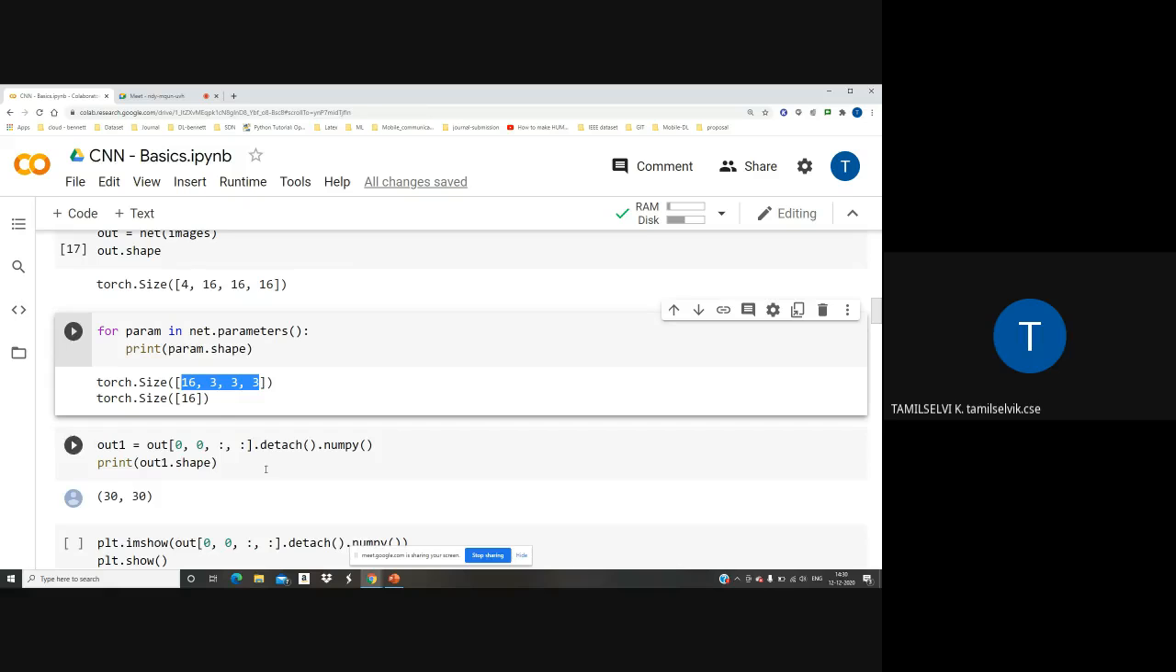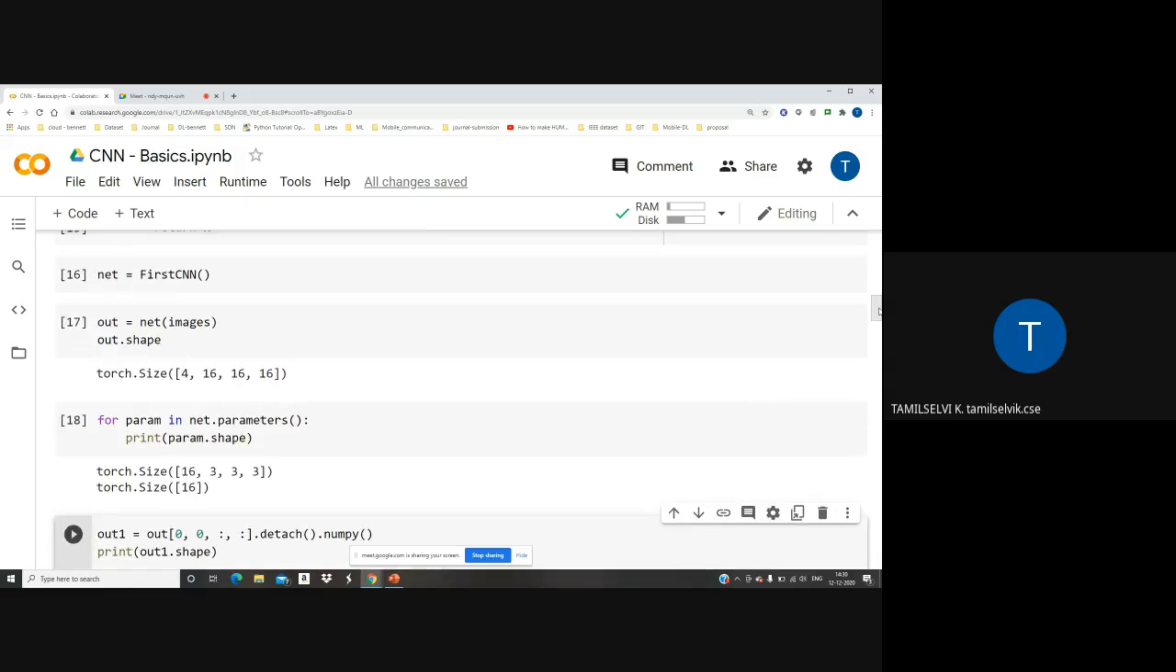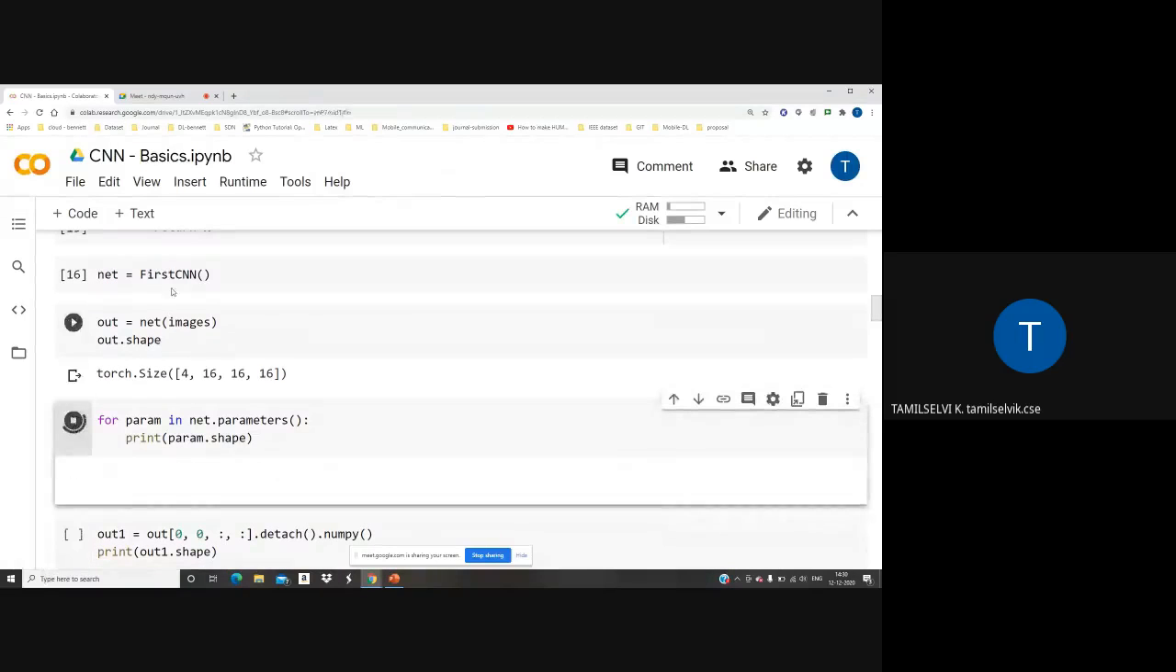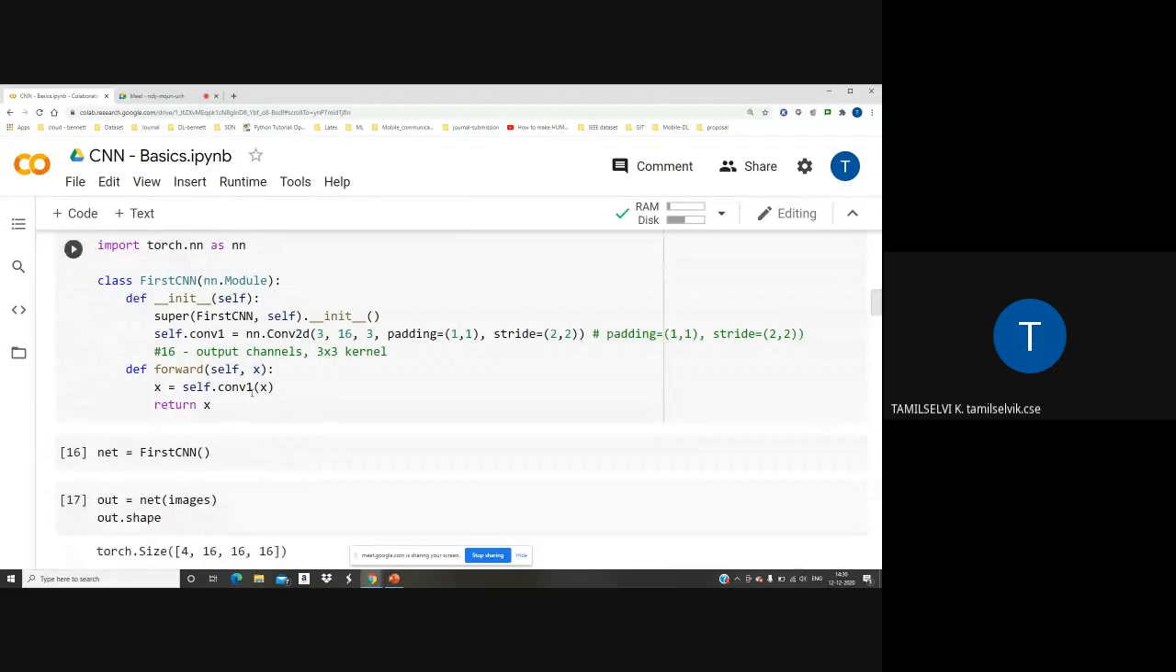Okay. Now I have taken an image out of it. See here, out is nothing but the output of this first layer. After processing this, what is the output of it?